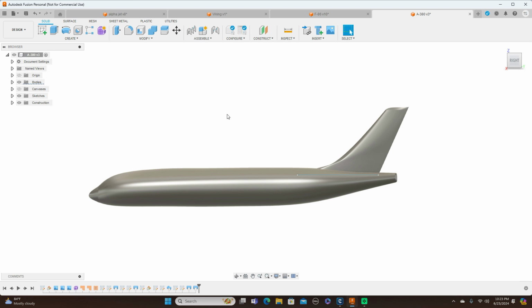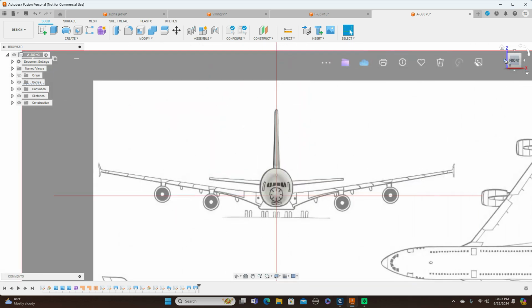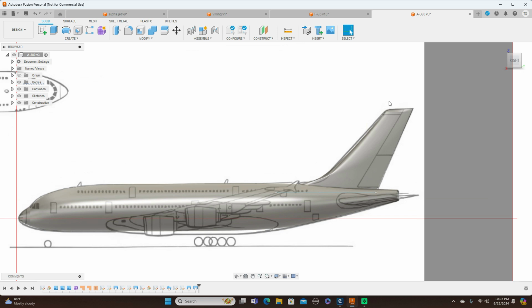Okay, now see what we want to do next. Let's go ahead and do the horizontal stabilizers back here. And that is done exactly like we just did this vertical, exact same way, except this is just going to be on a different plane. So we turn off the bodies.